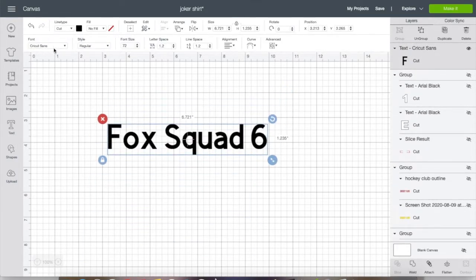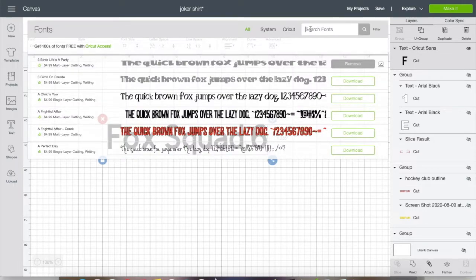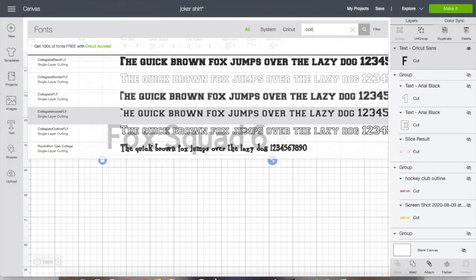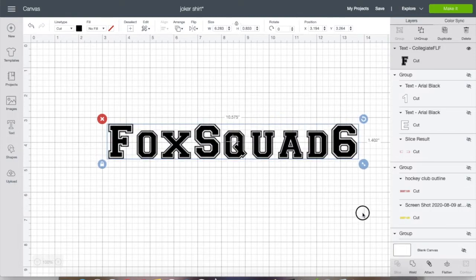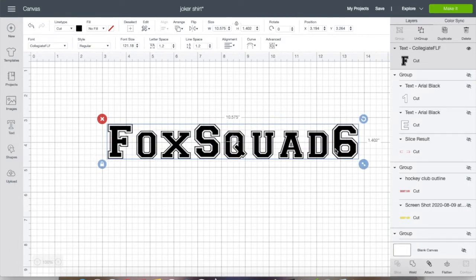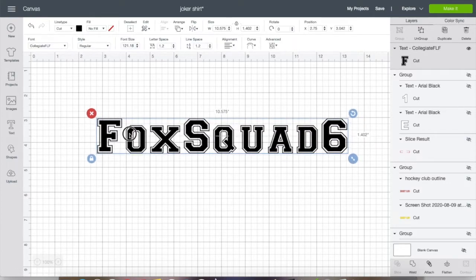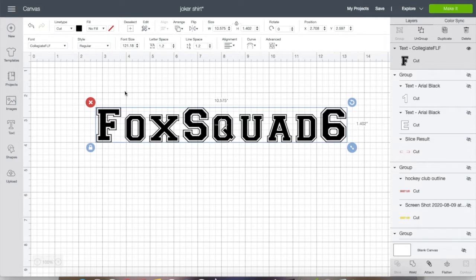So this is the font we were using for that last one. And yes, there's the black outline, and then the white outline, and then the black inner, right? So it doesn't have to necessarily be a font like that. I'll show you another example with a different font. As long as it's an outlined font, it should be fine.